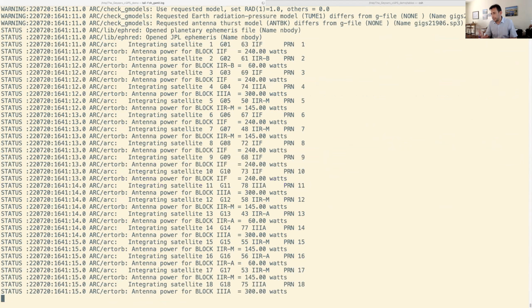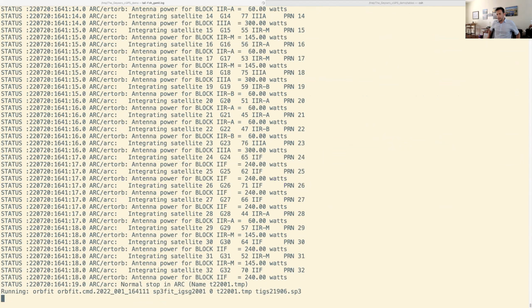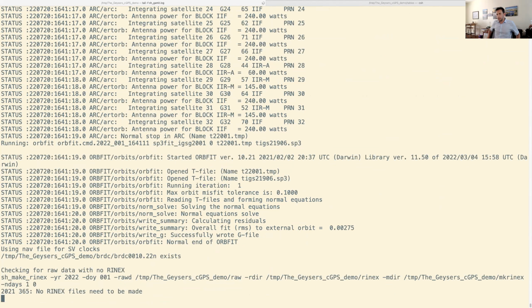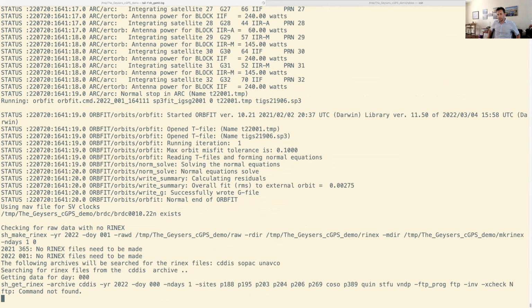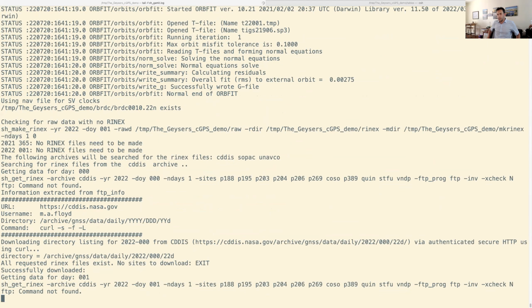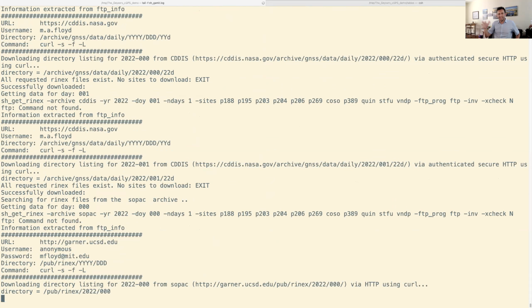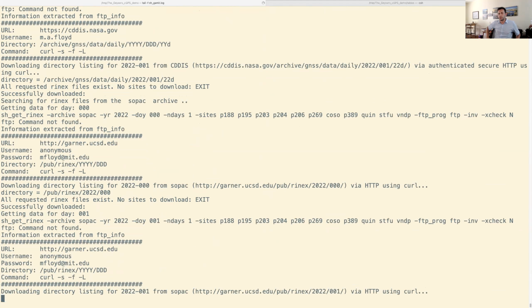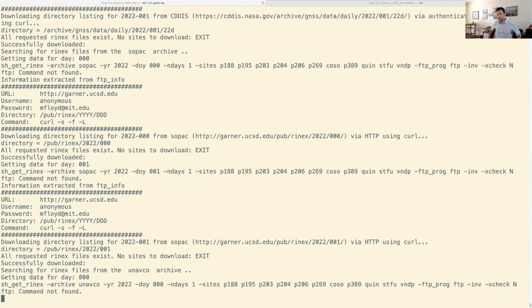So again, it's integrating that orbit. It shouldn't need to download any more files this time because it's got everything that it needs. So it will try, but it doesn't need anything. So it skips through a lot quicker.